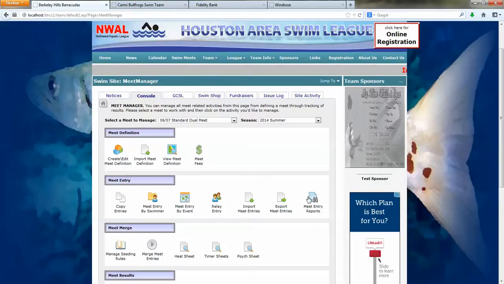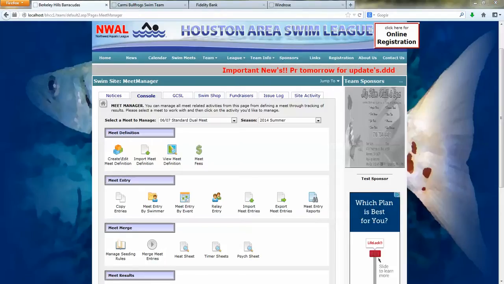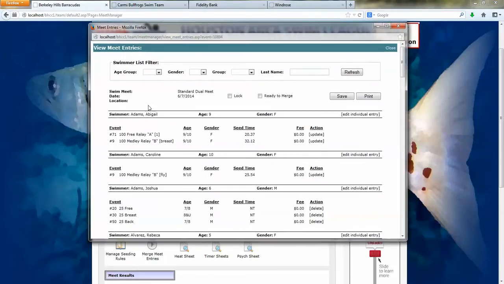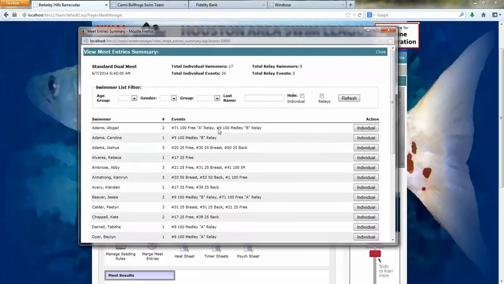After you've done all your entries, there's a few reports that you can look at. There's meet entry details, which will show all of the swimmers in all of your events in alphabetical order. There's also the summary meet entry, which is a little nicer in the sense that it combines several events for each swimmer on one line, so you can see it that way.